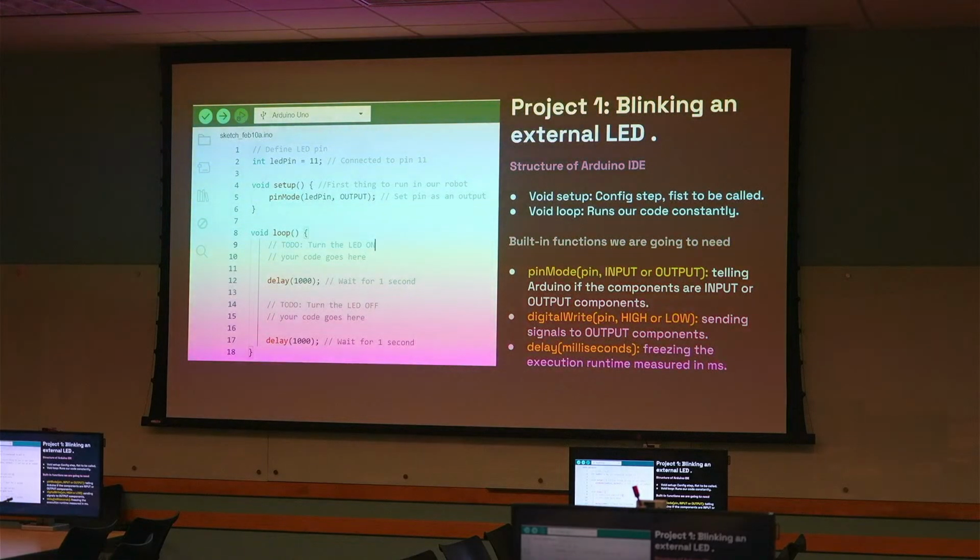Let me see. It's not a port, it's like the pin. Yeah, so it's sort of where you're going to be setting up the energy stuff. You're telling Arduino where to control the stuff.